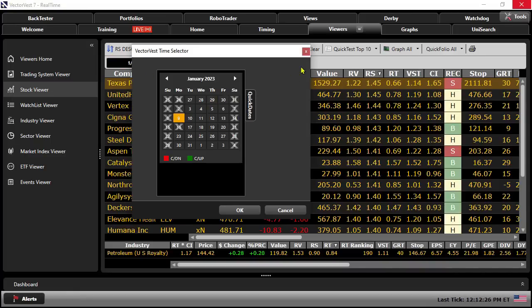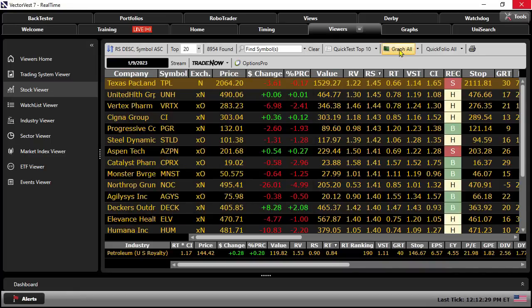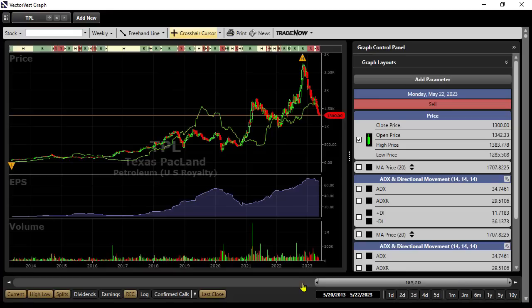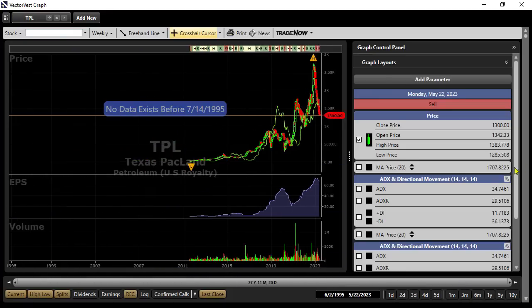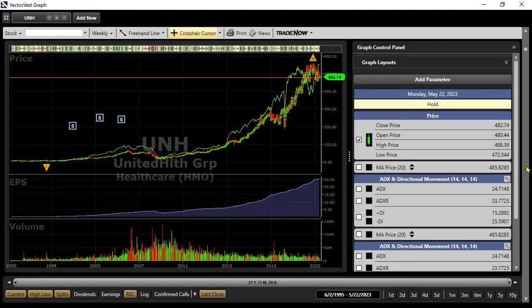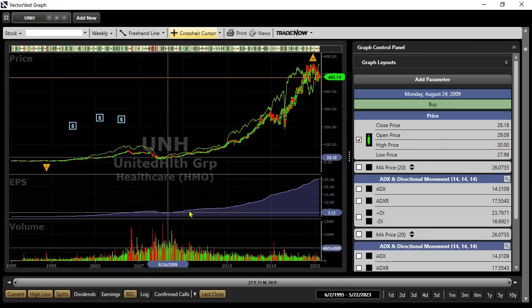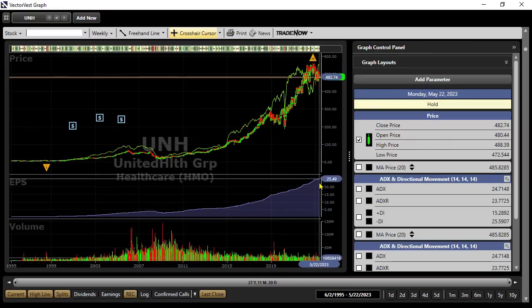It's quite simple. One, let's look at a graph. And what I want to show is we want to favor the ones who look like this. See that? This is called a ruler stock in the industry, okay? This is United Health Group.